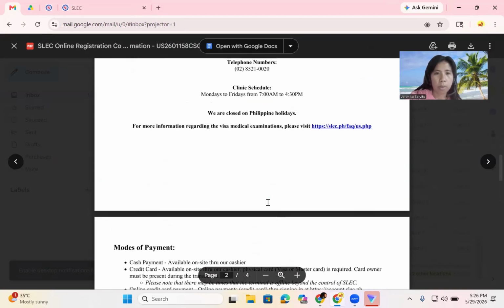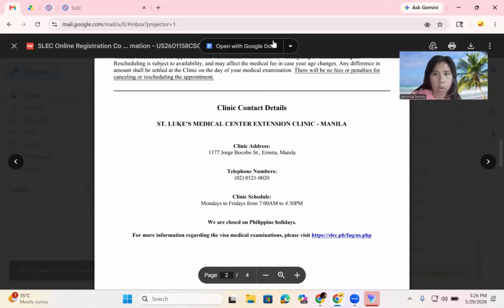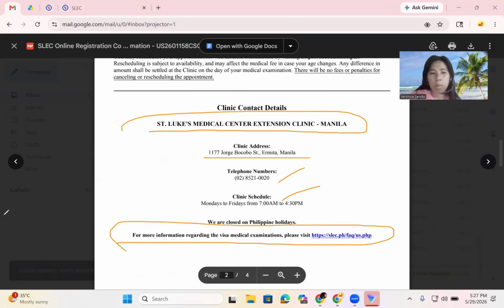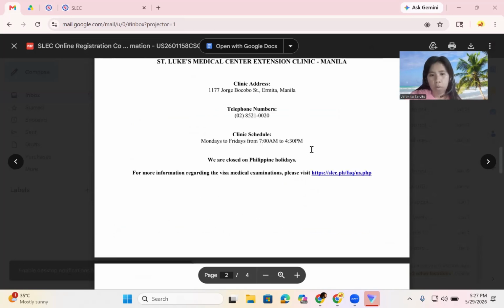So this is the address of St. Luke. We have here St. Luke's Medical Center Extension Clinic, Manila. The clinic address is 1177 George Bocobo Street, Ermita, Manila. We have the telephone numbers and clinic schedule, and for more detailed information, go to their website. Do not believe on social media that they are from St. Luke's, especially WhatsApp, Facebook, or Instagram. They don't use those social media for their service.